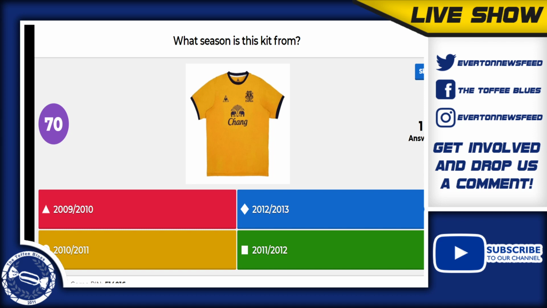Let's see if anybody can knock any of the top 5 off the pitch. Strack Attack is on an absolutely monumental streak at the moment. I think he's on an 11 or a 12, did we say, streak? So let's see if he can get this one right as well. What season is that kit from? Is it 2009-2010, 2010-2011, 2012-2013, or 2011-2012? Get your answers in, of course.